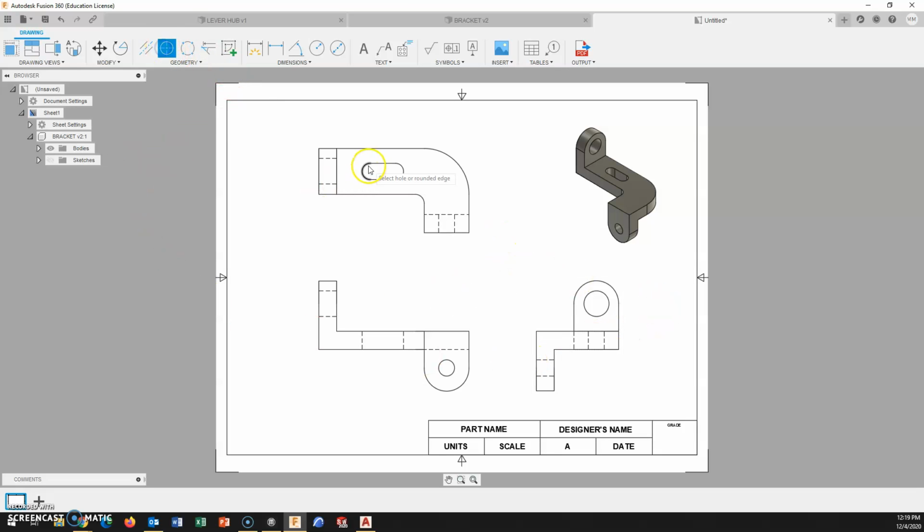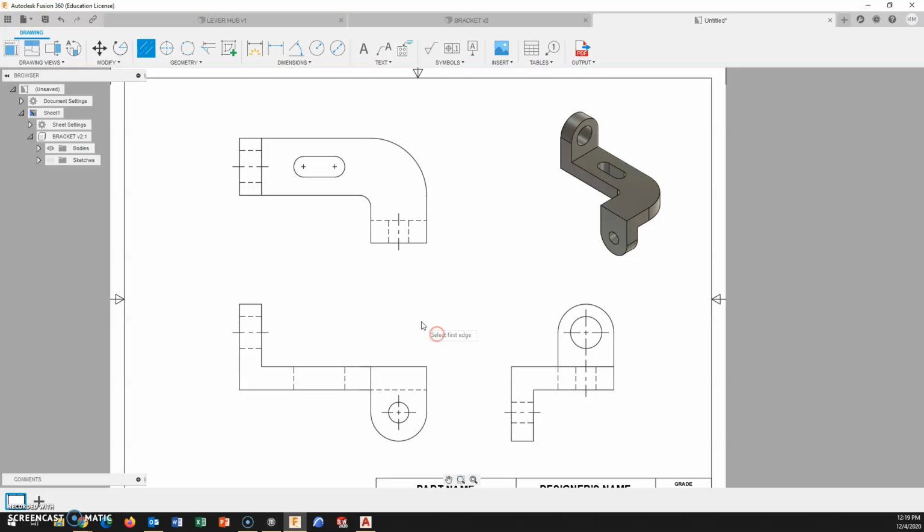Center marks. Center marks for the slot, center marks for the holes. Center lines. Center lines for the holes. And center line for the slot, showing that that is curved. Okay. Our overall length is actually not given. We're going to replicate that.